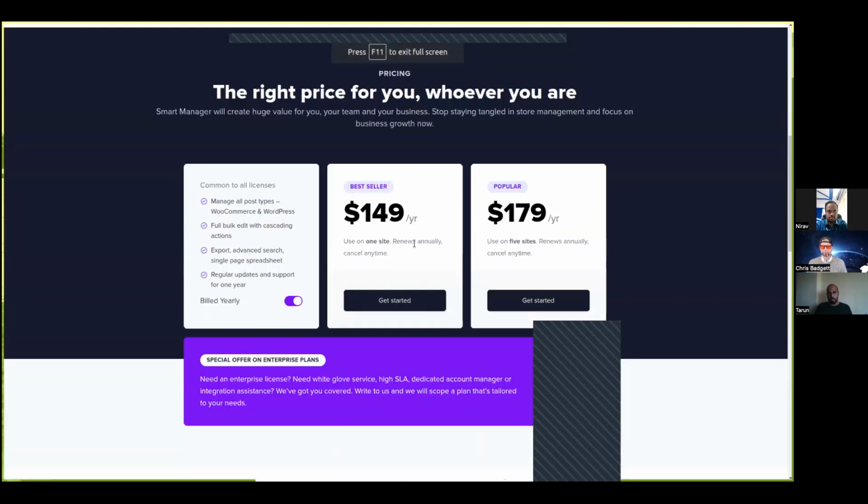Yep. So these are the plans that we have. This is the annual plans, for one site or five sites. If you want to go for lifetime, pay once and forget it, you can go for the lifetime plans as well. This is $479 for one site lifetime, and this is $499 for five sites lifetime.